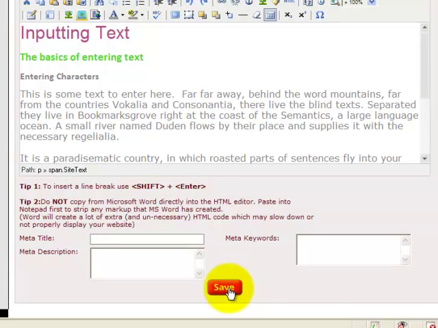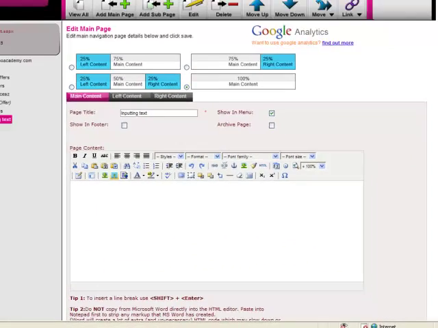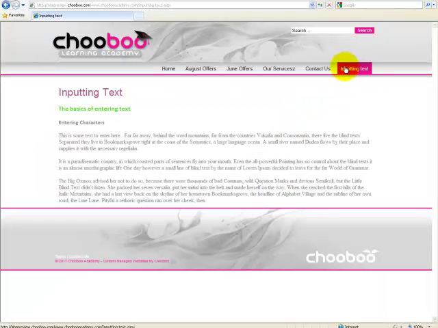I'm just going to remember to click save at the bottom here. And now I go into the web page itself, which I called Inputting Text. You'll see this is the way the text shows on the screen.